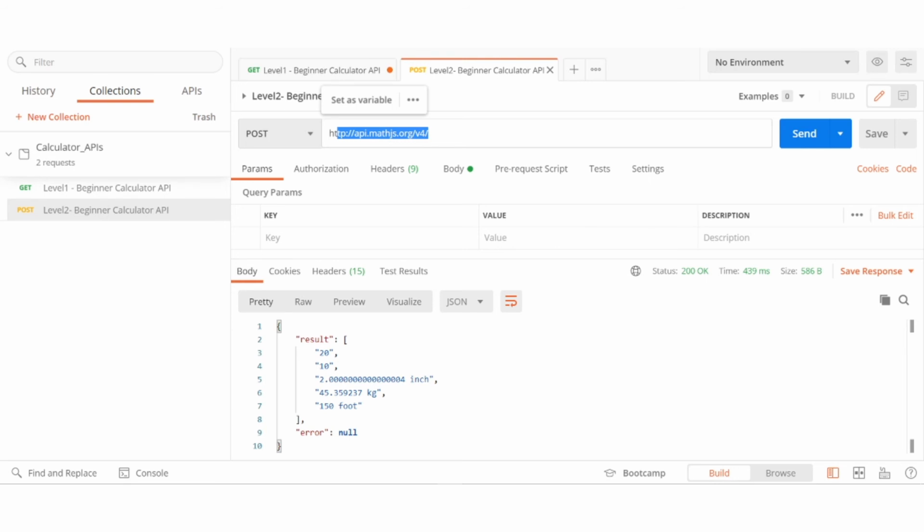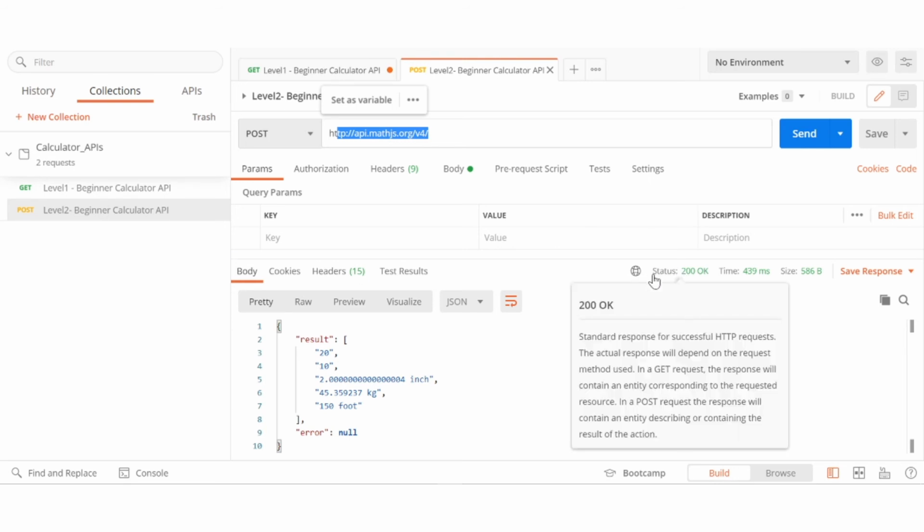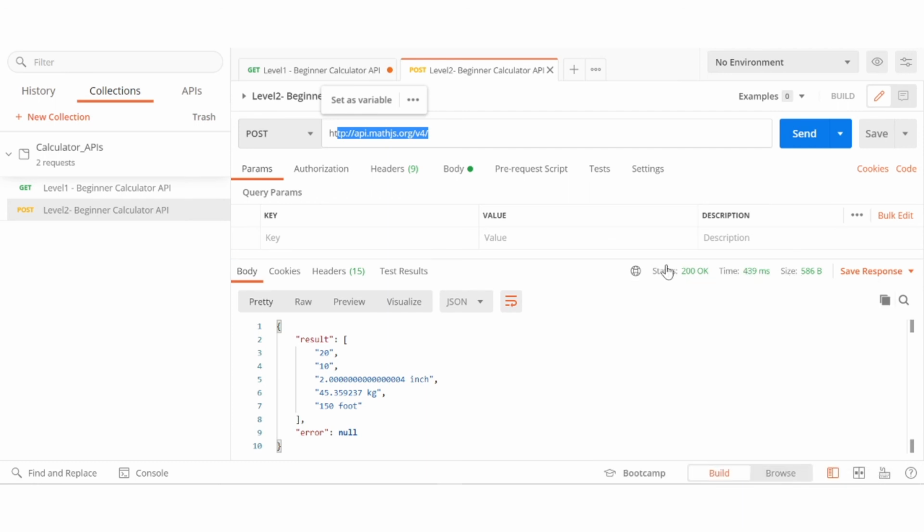But if you go all the way on this side, you will see that there is a status which comes with it. In our case, as everything went okay, we received a code 200, which means OK. If you put your mouse over it, you can even see the description there, which says standard response for successful HTTP request. So everything went okay, and next to the status you will see the time and then the size. These are presented like this in Postman.